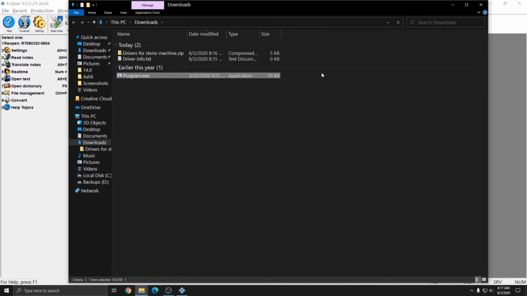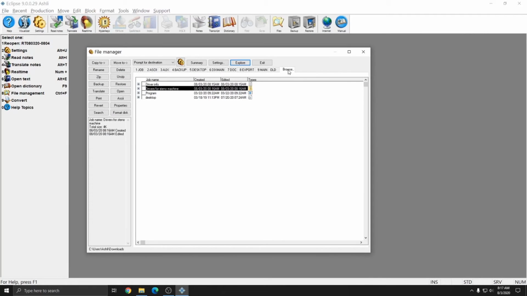And so in this way, you can use Eclipse to browse to any location on your computer, and you can then zip or unzip any type of file. Eclipse doesn't care if you're zipping or unzipping Eclipse files or other files. It'll allow you to perform the action anytime you need to, as long as you're doing so through the file manager.